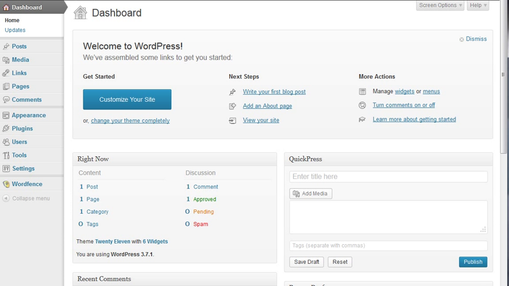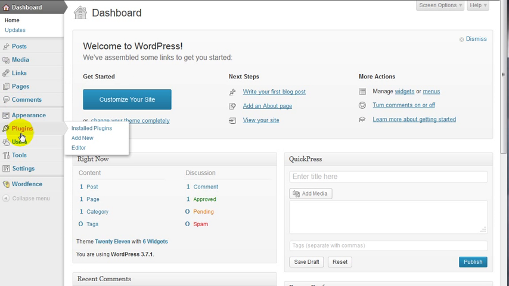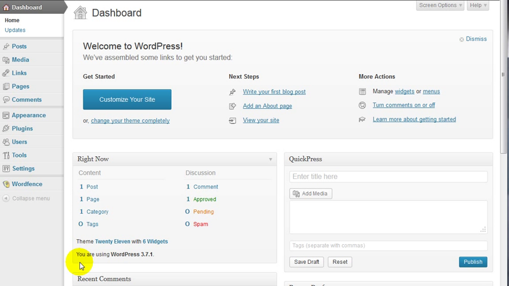So the first thing is, I'm going to assume that you've already installed the plugin into your site. Once you do that, you'll see that it shows up in the navigation menu on the left-hand side, and if you hold your cursor over the Wordfence, it shows you the options down here. So you want to click on the options.